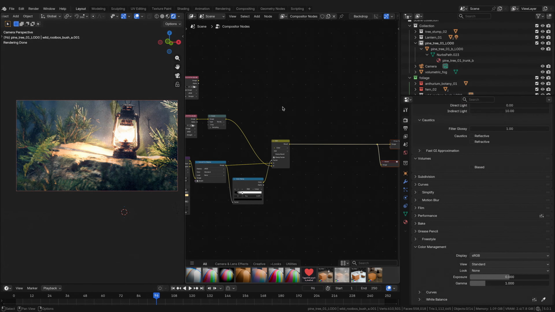Next up, we're going to add a few camera effects and we're going to start with a vignette. And the easiest way to create one is probably by just using the new preset nodes that ship with Blender 5.0 and later, which we can just pull up from here.